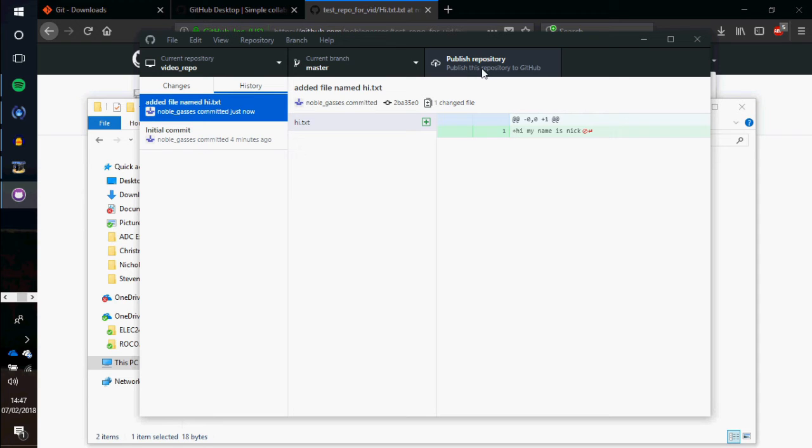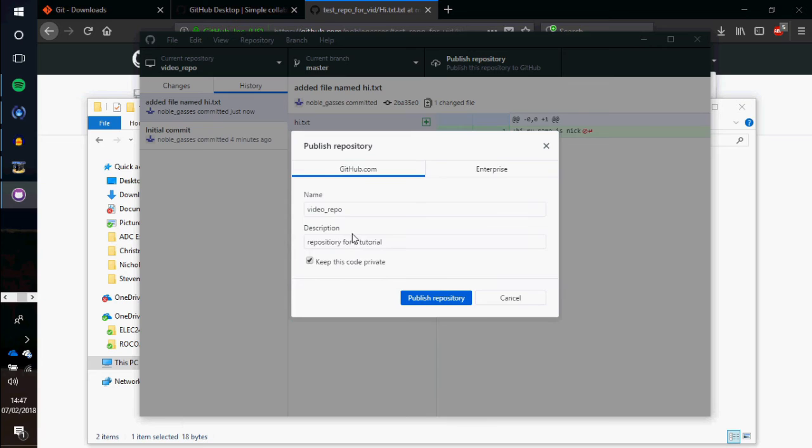Now that we're done with that, we're going to publish this repository. This is pushing. So what you do is you have your GitHub domain, which is your account floating on a server, and you're going to want to throw something up there. Keeping this code private, I don't really mind. Video repo, it's a repository for a tutorial. I'm going to want to publish that.